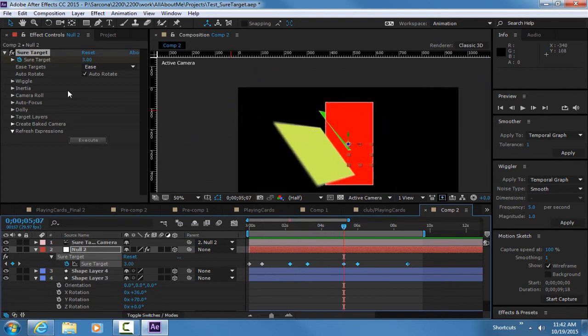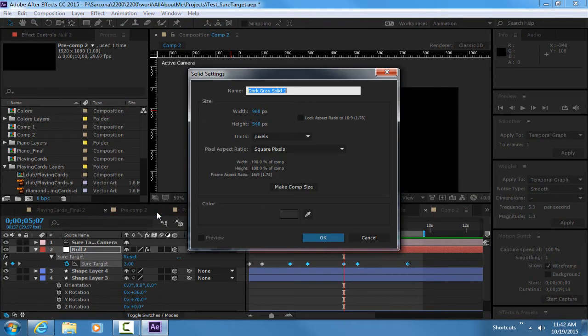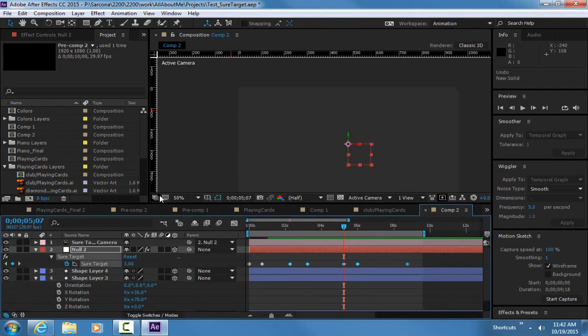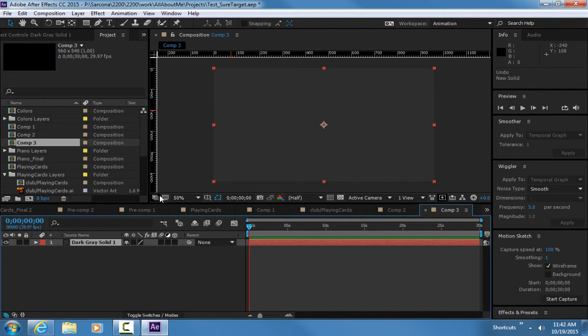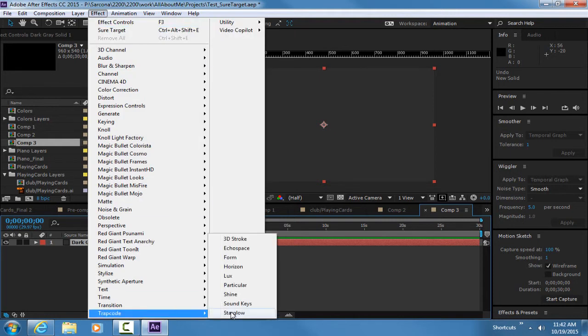So use SureTarget. It's pretty cool. Stay on target. Yes. Now the other thing that I wanted to show was a tool called Particular. Oops, I wanted to go to a new comp. There we go. So for Particular, I need a new solid to drop Particular on. And under the effects menu, Particular will show up. Now if you didn't copy the plugin from the CS5.5 folder and put it into the plugins for 2015, on these computers it won't show up.